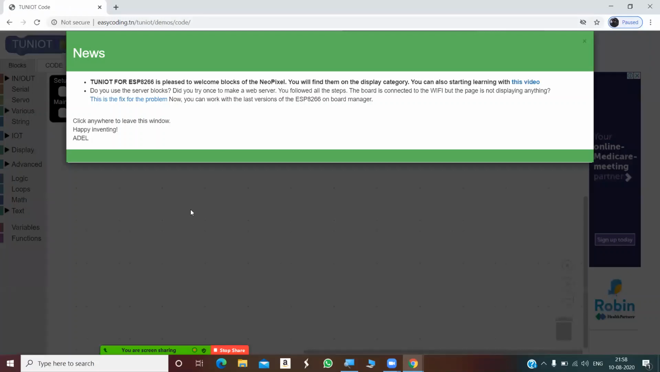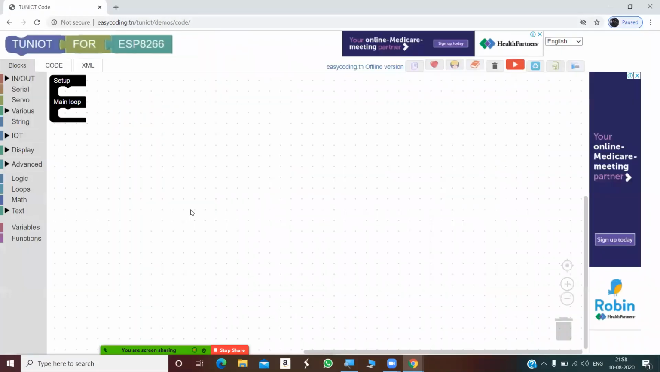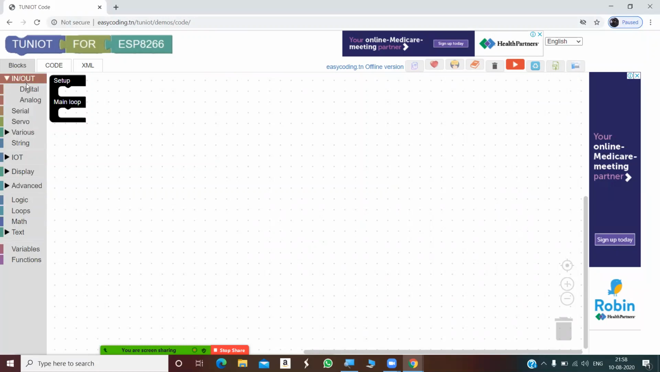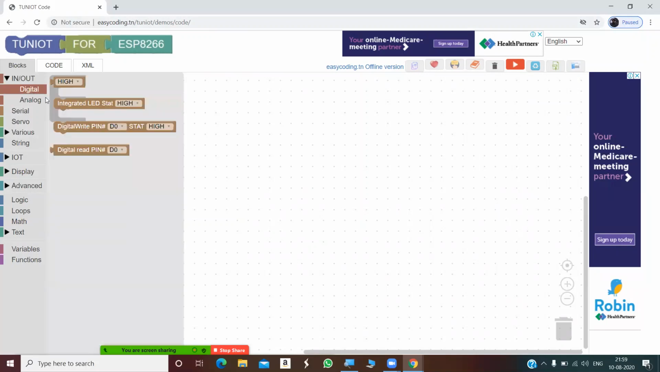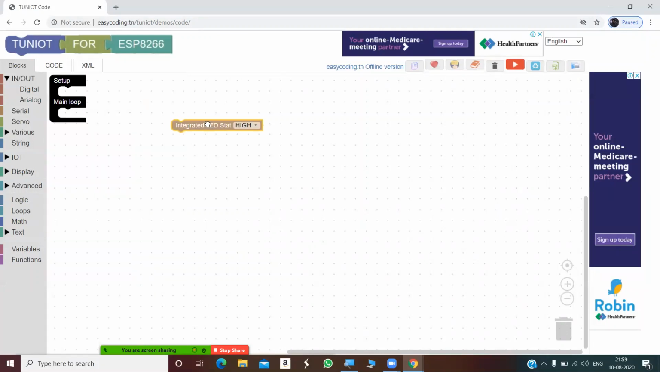So click it, then click anywhere in the desktop. Fine. Now we are into the Tunoid screen. Once we are into the Tunoid screen, click in or out box here, in or out, and then click digital. To select integrated LED state high and keep it in the main loop.